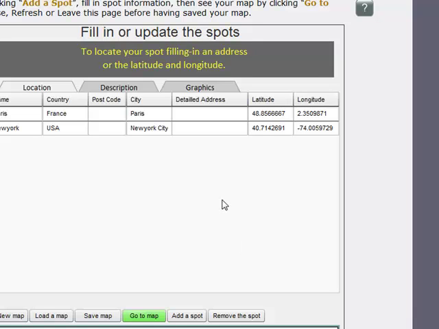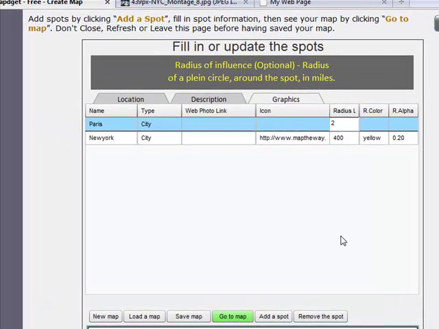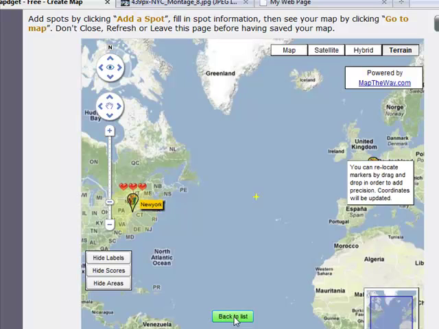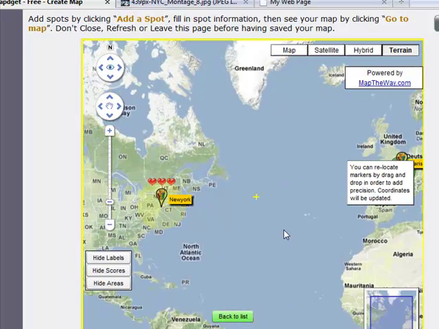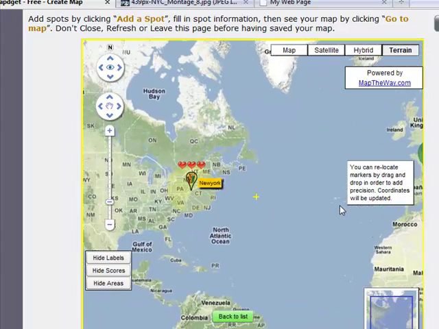Let's take a look at some of the features. We enlarge the radius for New York and add one for Paris. You can see the light yellow disk for New York and the darker green disk for Paris.